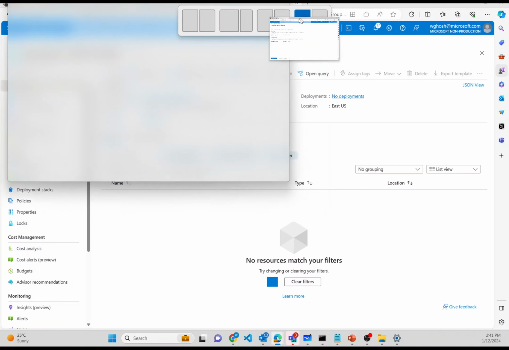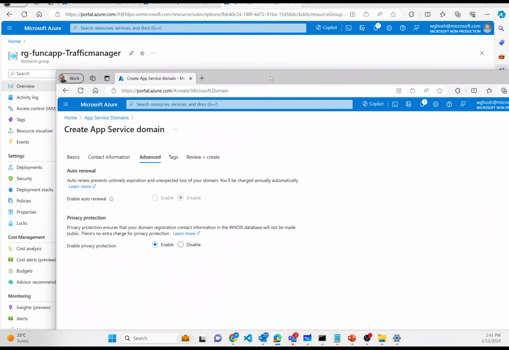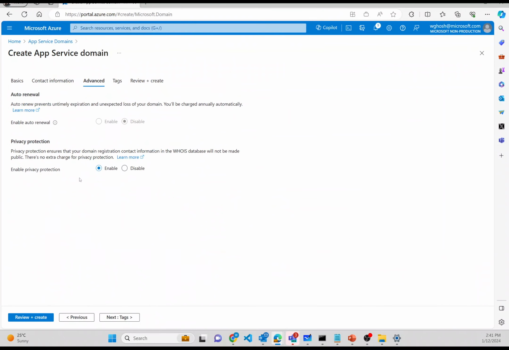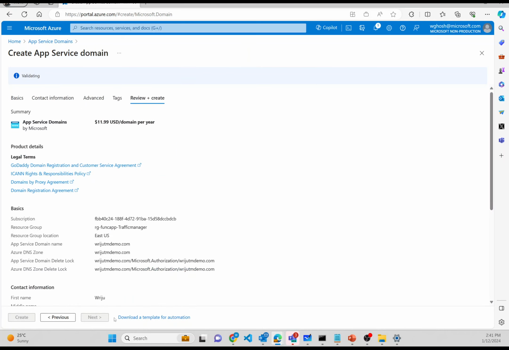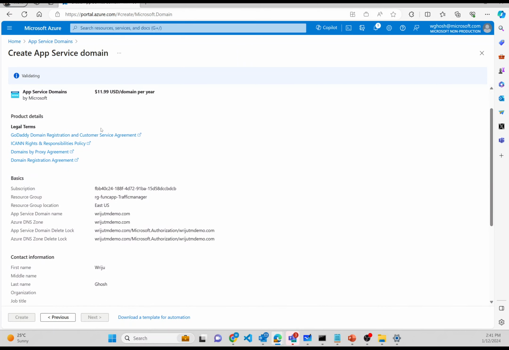The next step is where I'm going to provide privacy protection enabled. Auto renewal is by default disabled, so I'll just move ahead with that. Tag, and then it will validate. And it will cost me around 12 United States dollars per year per domain.